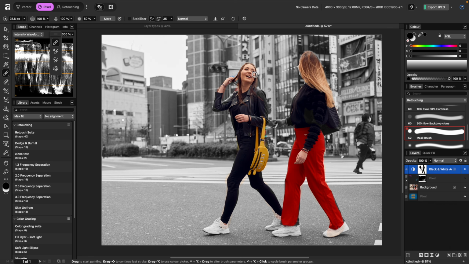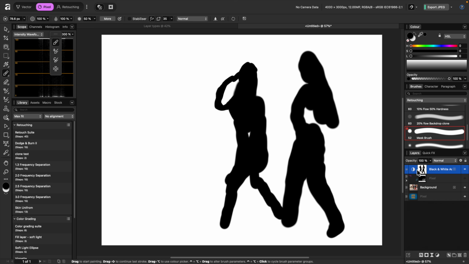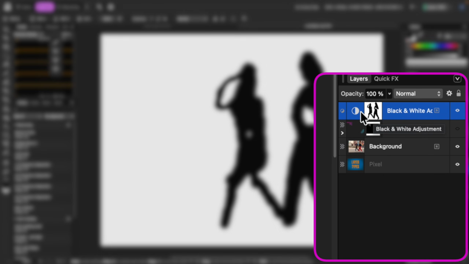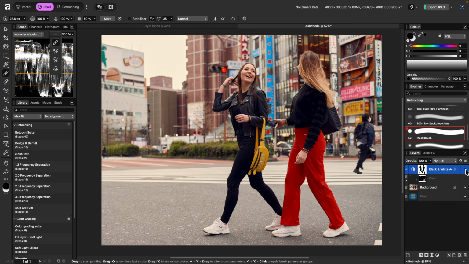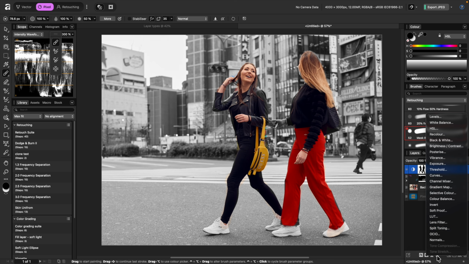Okay. And so there, if we look at the mask, you'll see that when you do this, Affinity will automatically make a mask next to the adjustment layer. And so this is the adjustment layer, and even still I could paint here if I thought I missed a spot. And now I can see that they are in color, but the background is in black and white. So that's the cool thing about adjustment layers in Affinity, is all of these adjustment layers have built-in masks.